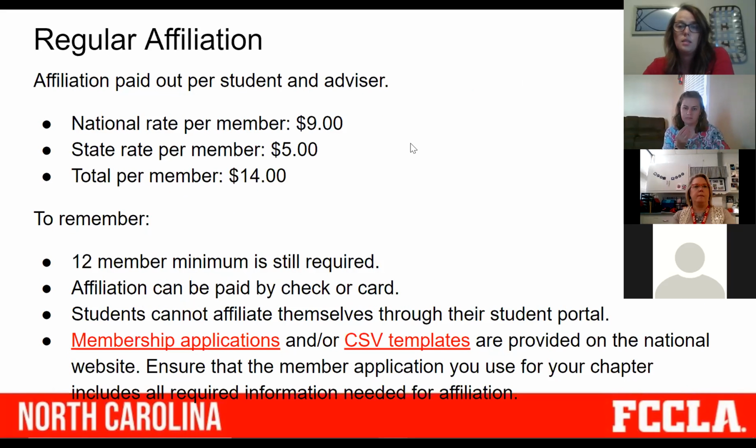Hold on one second. This is like a time where I need more than one computer screen.